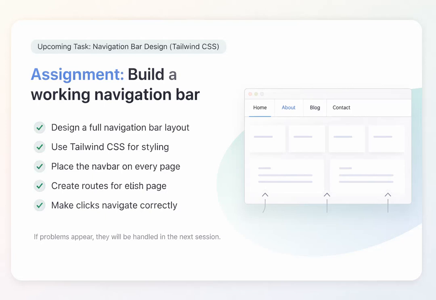Next, the task is to design a complete navigation bar using Tailwind CSS. The goal is not just to draw the nav bar, but to make it reusable across pages, create the required routes for each page, and ensure the links actually work when clicked. If any issues come up while implementing it, those will be addressed in the next session while building it step by step.